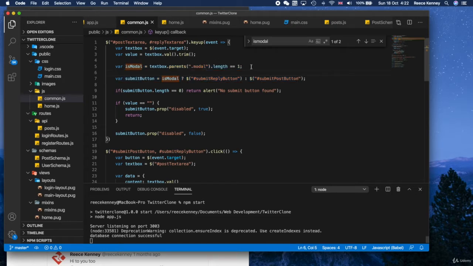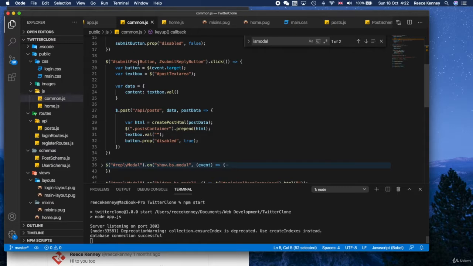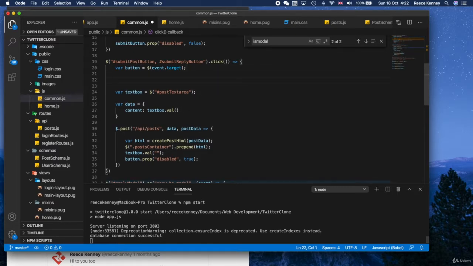So we're going to do something extremely similar. I'm going to take this whole is modal part, and I'll paste that into this part, underneath the button declaration. And text box is going to be button instead. So is modal will now be true or false based on whether we're in the modal or not.